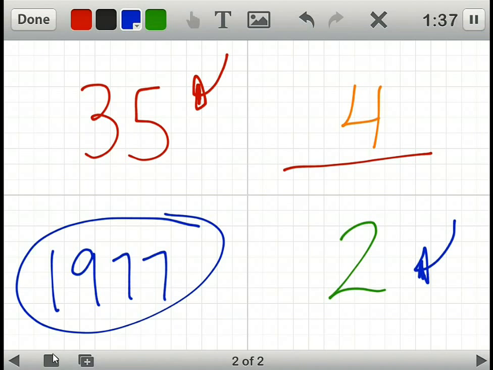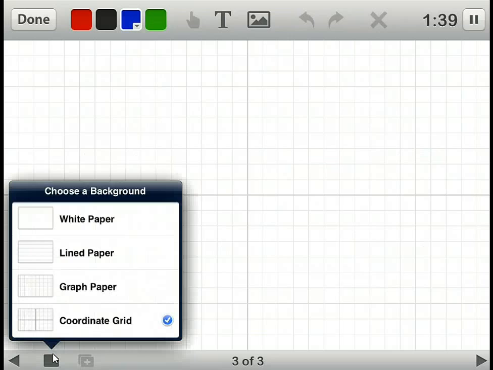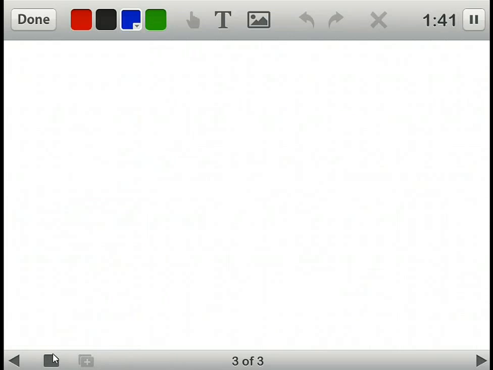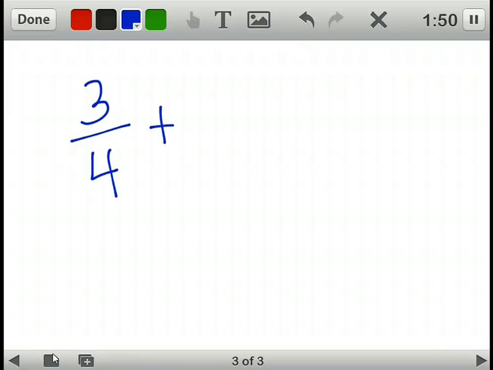So now I want to show you some of the things that you'll be doing in math in 5th grade. We'll be working on problems like adding fractions, such as 3/4 and 2/3, and we'll work on how to find common denominators for these fractions so that we can add them.